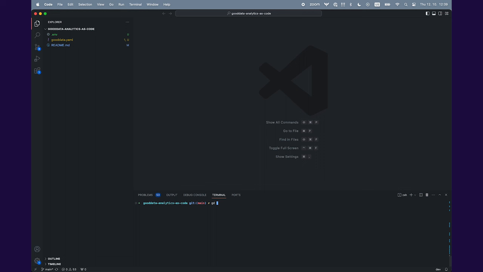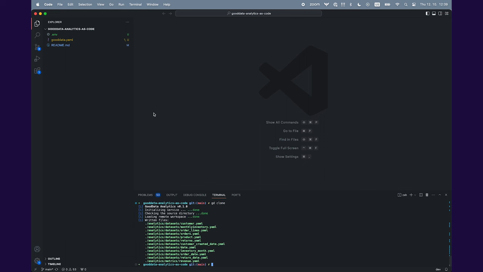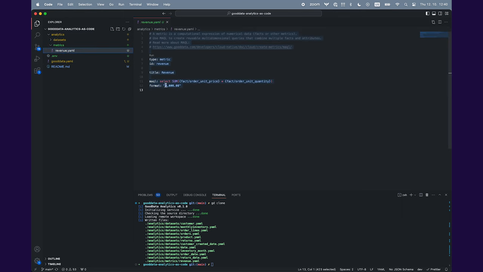Now the fun begins. I will clone my project and show some magic. First, I will check the metric I created earlier in a GoodData web app, and then I will use that metric to create another one here in VS Code.